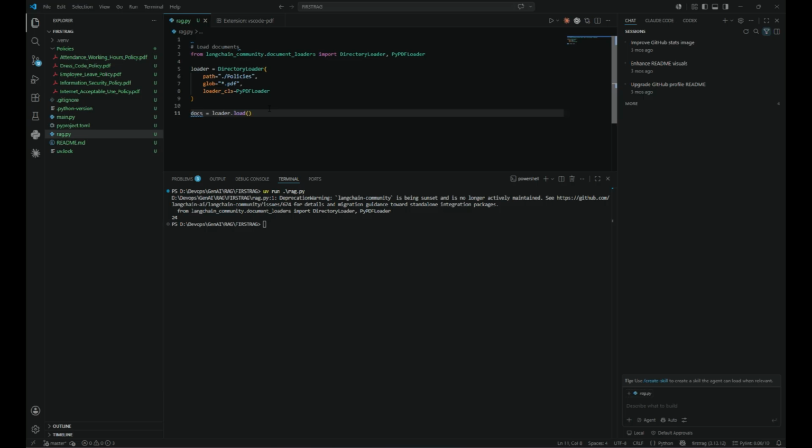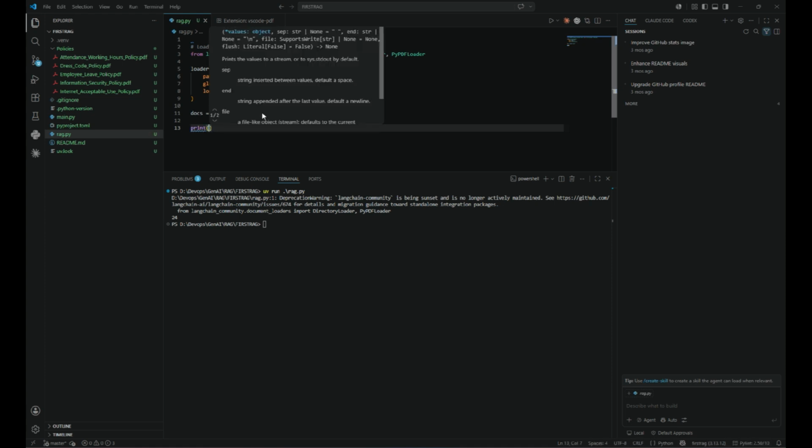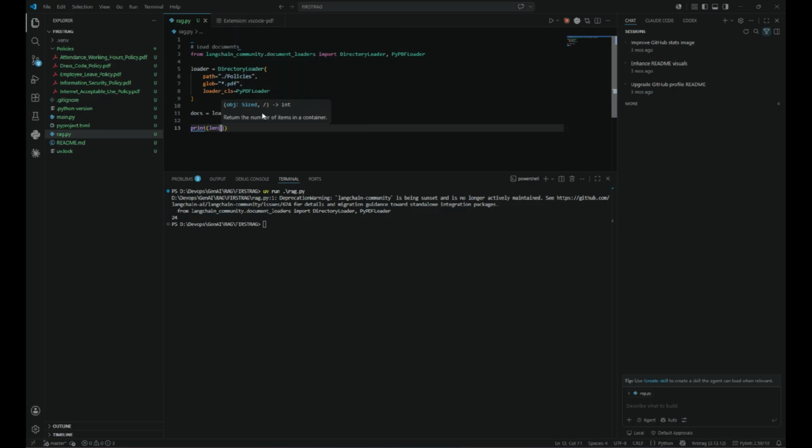So we have loaded our documents. How can we verify? If you want, we can use print, length of document, or length of docs. If you run this, you can get the documents which are loaded.